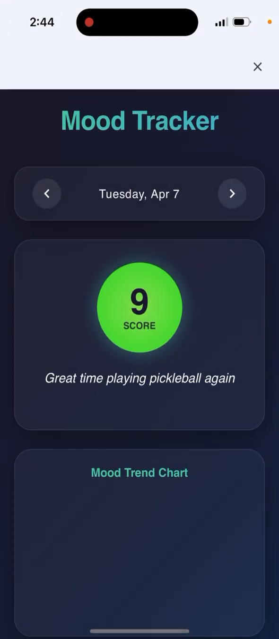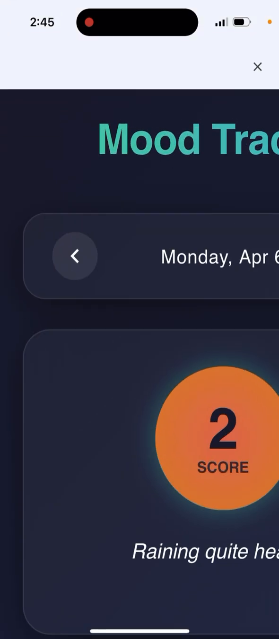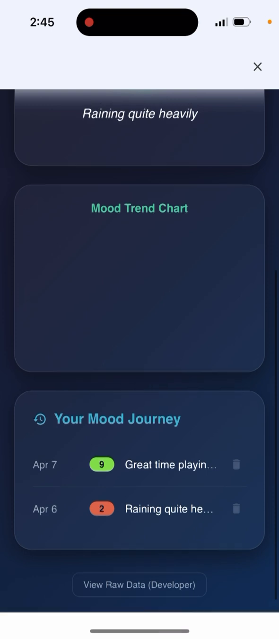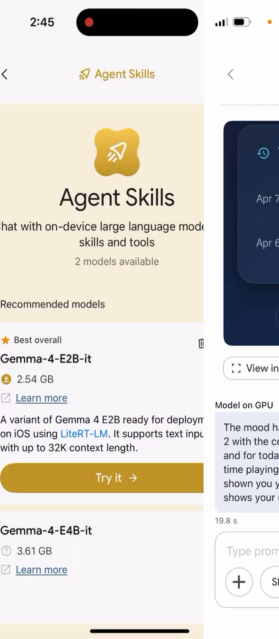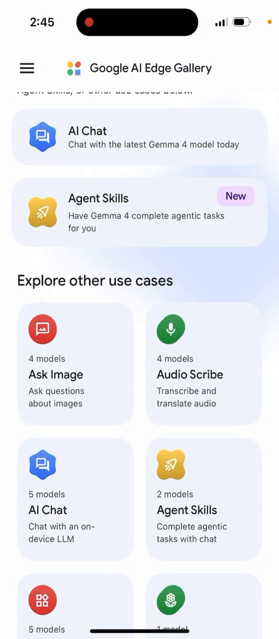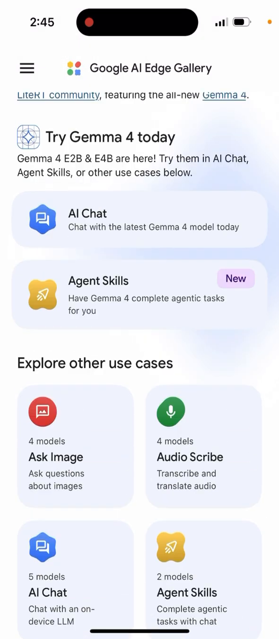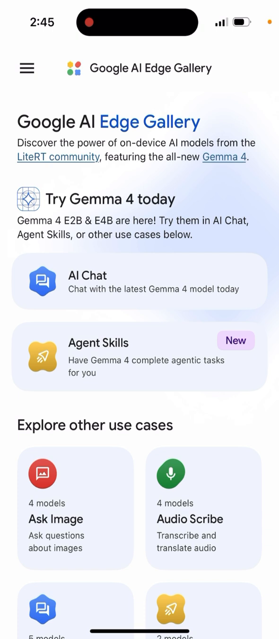And then you can just view it in the full screen. And this is how you track your mood. And then that's kind of the idea. Yeah, that's the basic idea of this app, how you can try it. And there are all of these different models. But the main thing is that it works completely offline. So that's what it is.